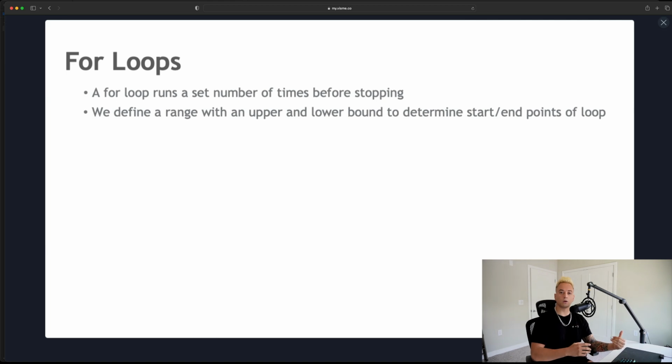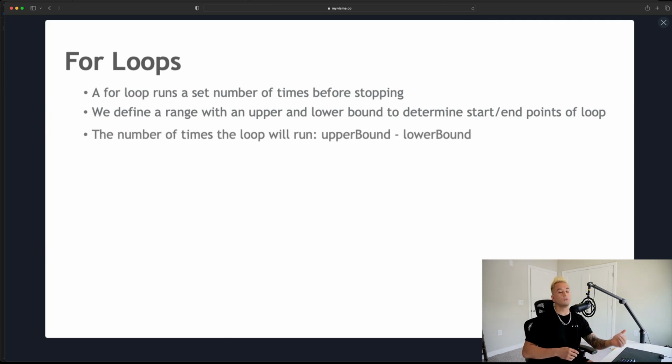So if we go back to our example of the teacher grading papers, she starts at paper 1, and if there's 30 kids in the class, she stops at paper 30 or test 30. So we have to define the start and end points of our loop. The number of times the loop will run is the upper bound minus the lower bound. So, pretty simple. If the teacher has to grade 30 tests, the loop is going to go from 1 to 30. That loop will run 30 times.